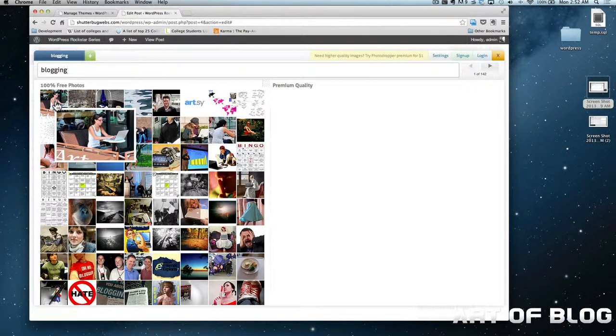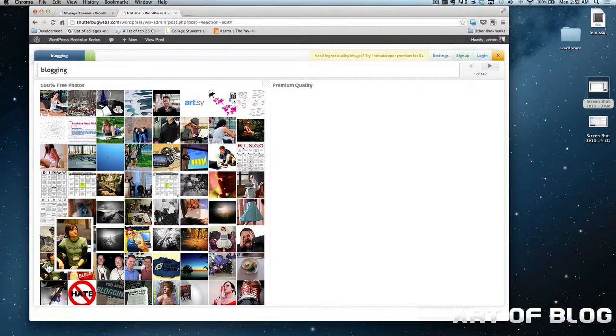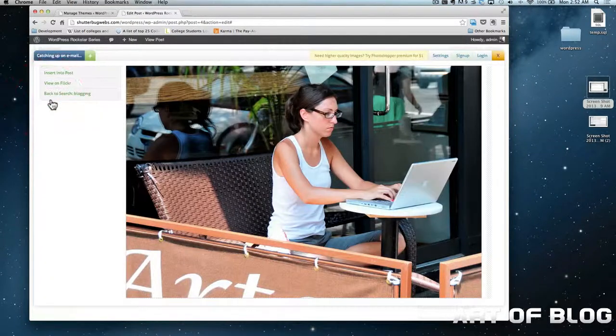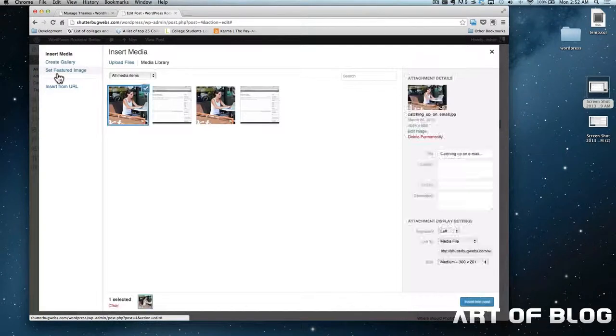We have a woman here that's on her laptop at a coffee shop, it looks like. We have a woman and a man down here with blogging shirts on. Pretty cool. Personally, I like this picture. So let's go ahead and click that. And let's insert into post. And then right here, you can tell that it's already in the post. So over here is where we're going to insert it.